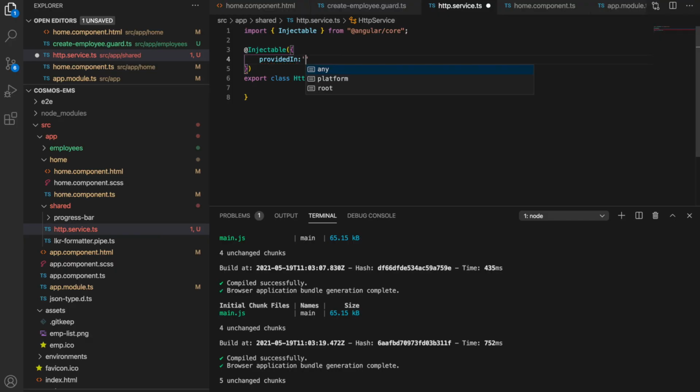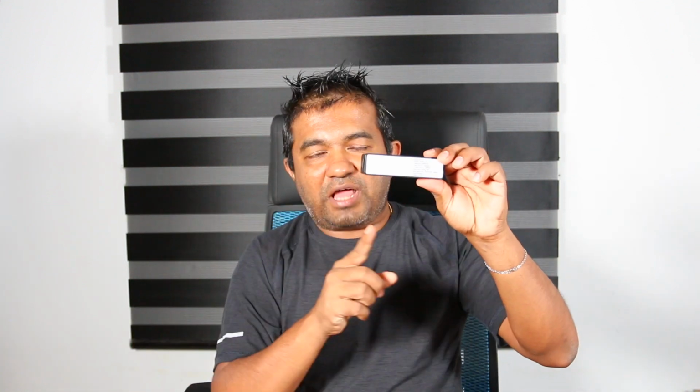We need to link this service to somewhere. Usually we provide this in root. Now this service is registered. This is called service registration. This service is registered with the root, which means any component can use this. If this is the root, and you attach the service here, anyone under the root can use it, because everyone is under the root.